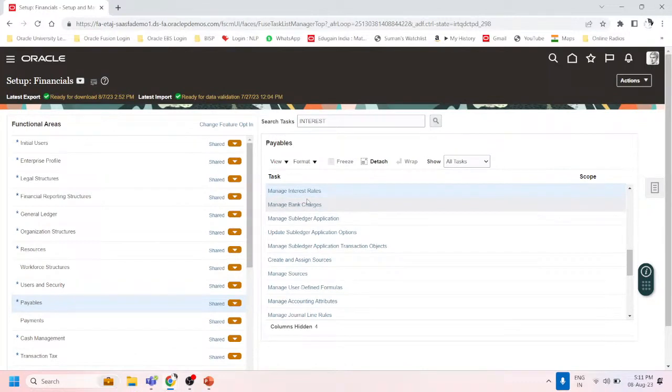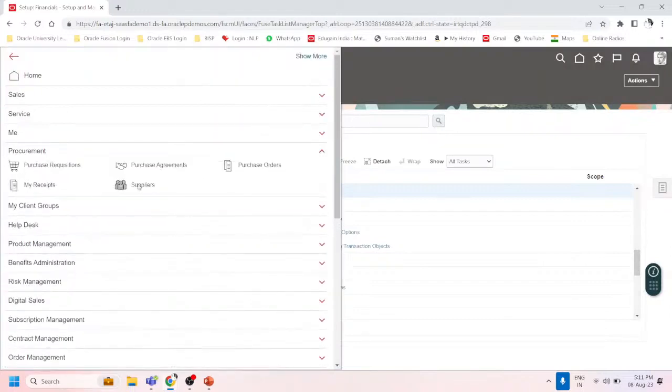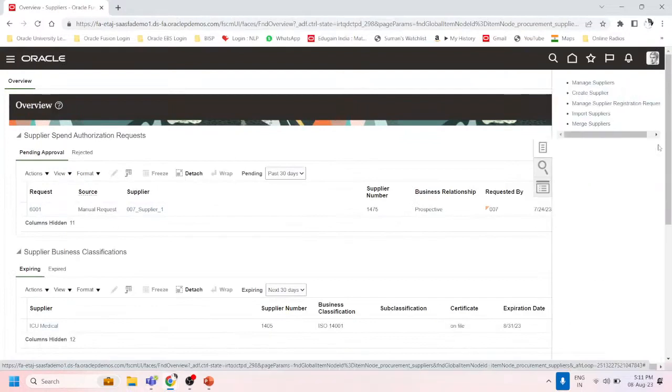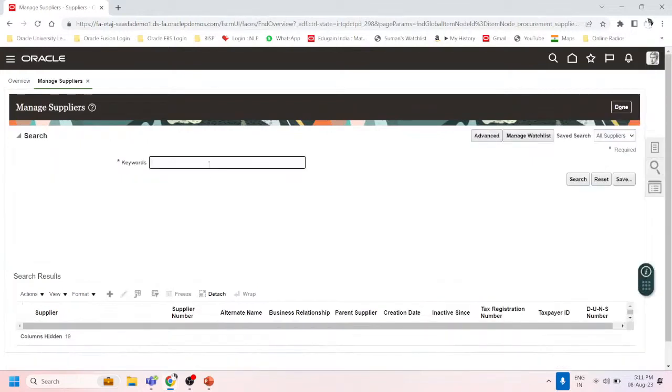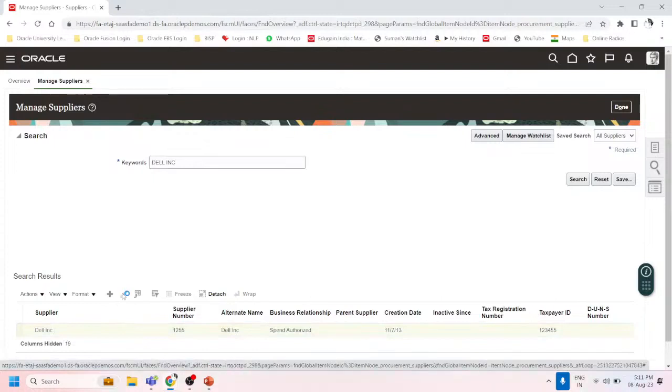Now in the supplier side, I have to set yes to create interest invoice, right? So that is the third configuration related setup we have to do, right? So let us navigate to the procurement and go to the suppliers. Let me, through the task panel, manage suppliers. I have already created a supplier. Let me select Dell INC. Here we are. Edit the site.